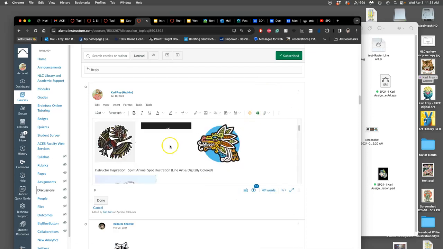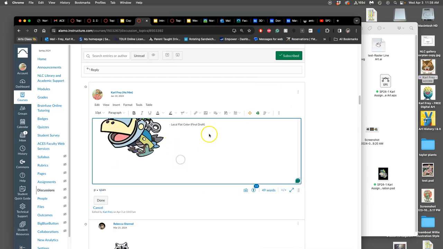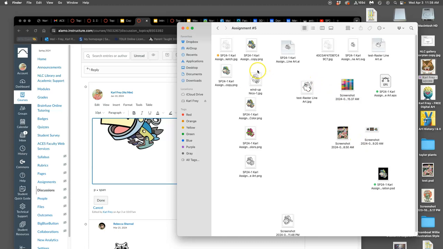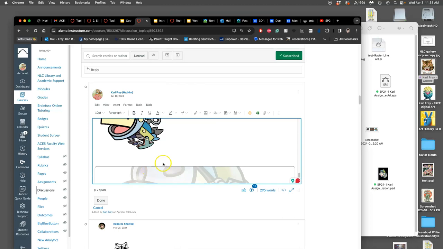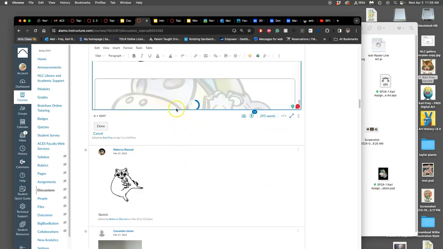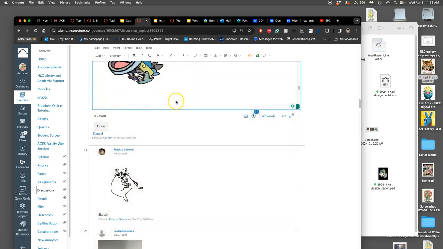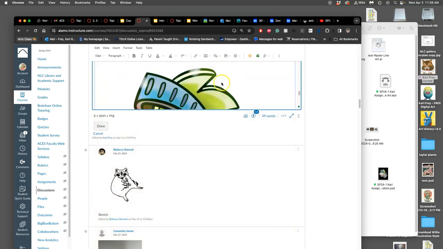Sometimes, when I have time in previous semesters, I would post each step: the duotone hard edge, the duotone soft edge, the full spectrum, the color holds, the special effects. But flat color is your bare minimum. Just choose the right colors, right? And then your ultimate, whatever you decide is full color for you. And this is my final full color illustration.